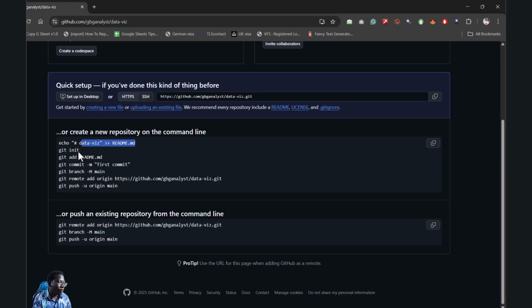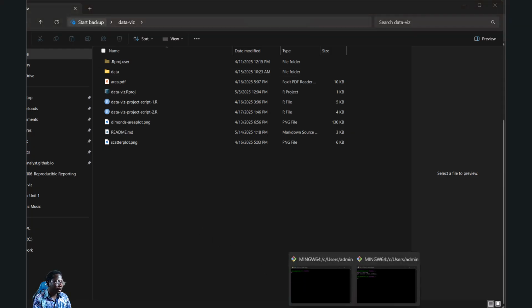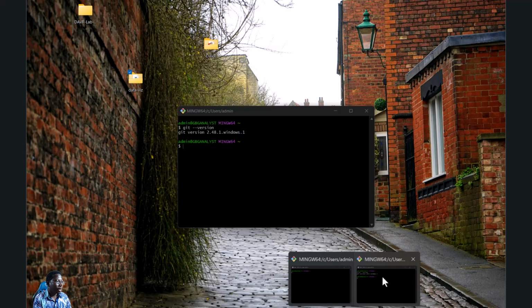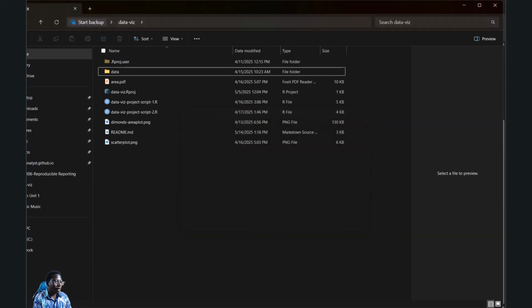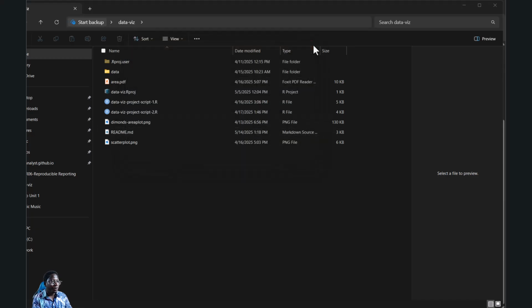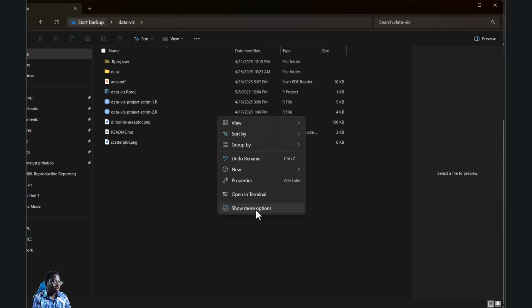So let me now open my local repository. As you can see, this is my local repository. What I will do now is to come to this Git Bash, and I can change the directory to this repository. But if you don't want to waste your time, what you can do is close this. Let me close all the Git Bash windows that I have opened, and then on my local repository here, I will just right click and then click on show more options.